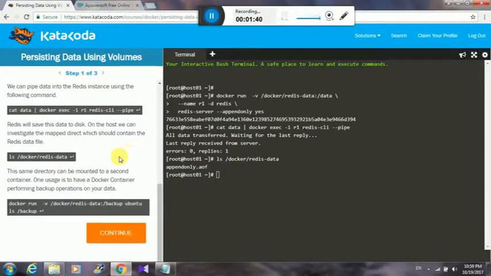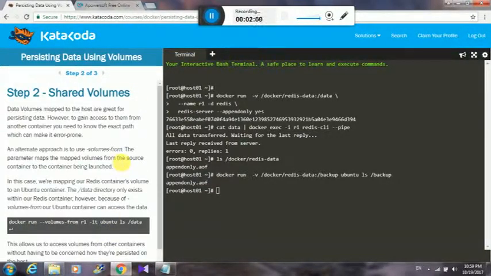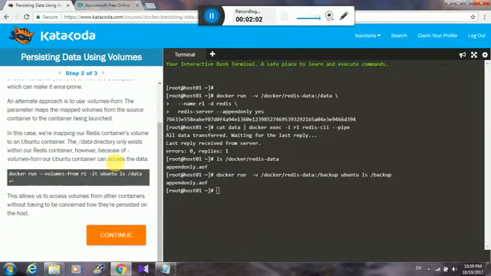This same directory can be mounted to a second container. One usage is to have a Docker container performing backup operations on your data. Just run the command. Okay. Continue. Step 2. Shared volume.